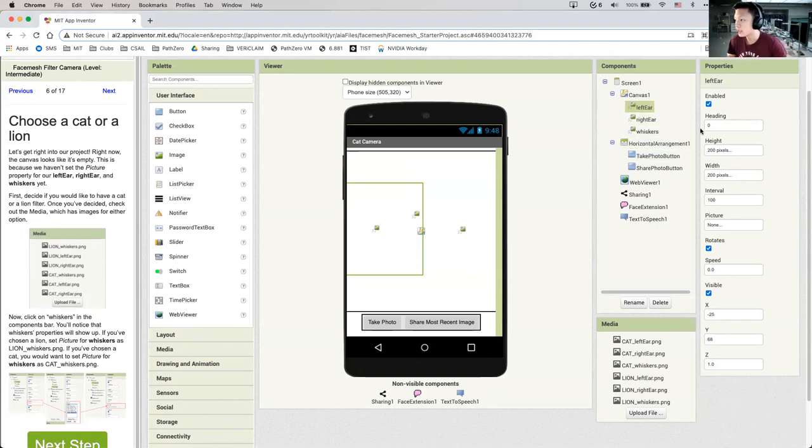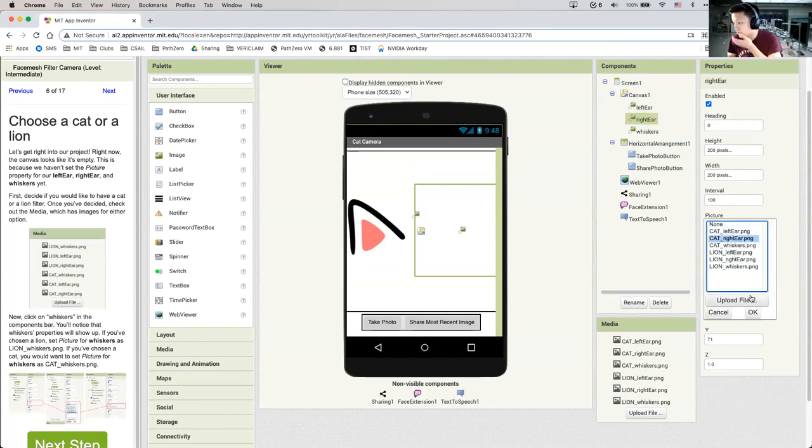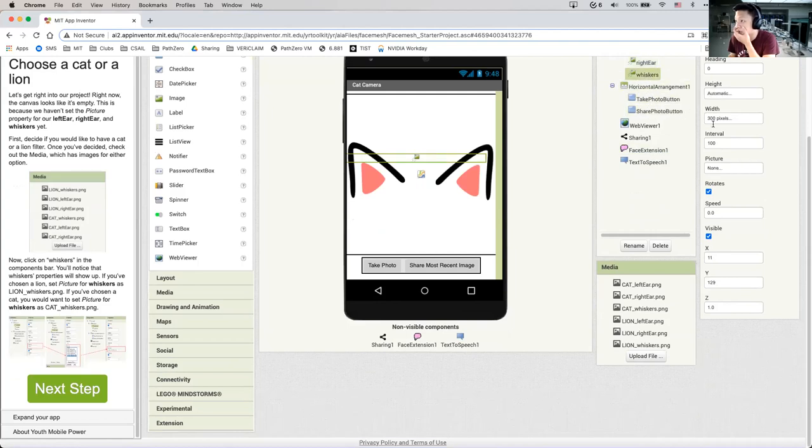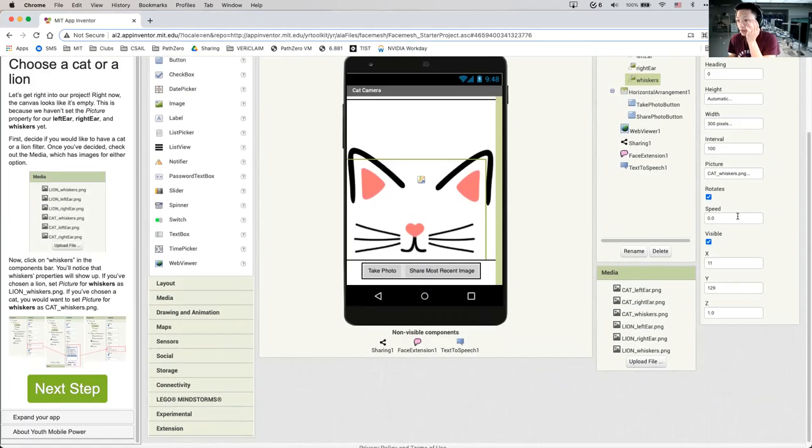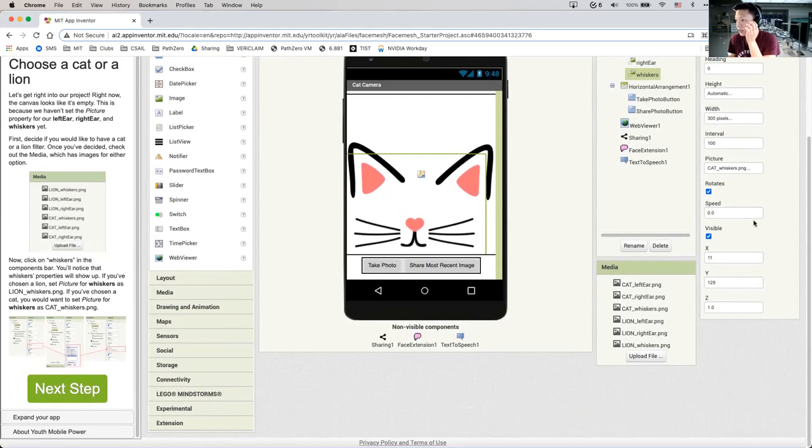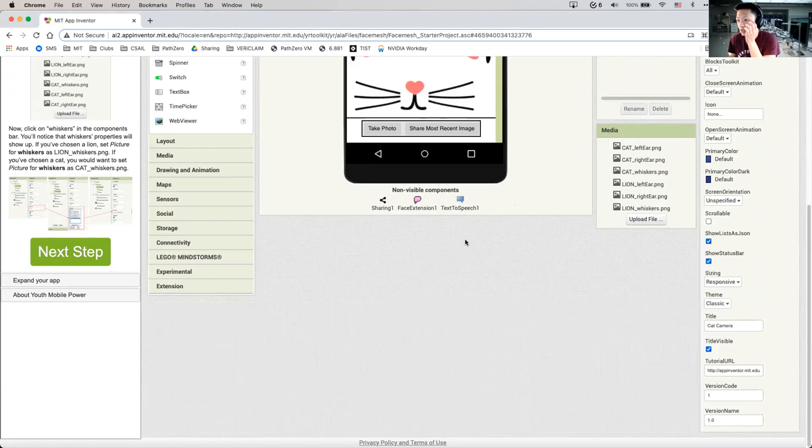what animal we want. So we would go to this canvas left ear, and we go to the picture, and we would be like, okay, so left ear is our left ear, our right ear is the right ear, and then of course the whiskers are the cat whiskers. Let's see. Okay, cool. So we have the cat whiskers. It's quite cool, but it doesn't move, and that's the biggest problem, because if I pull this up on my phone, it won't do anything. It'll just sit there.